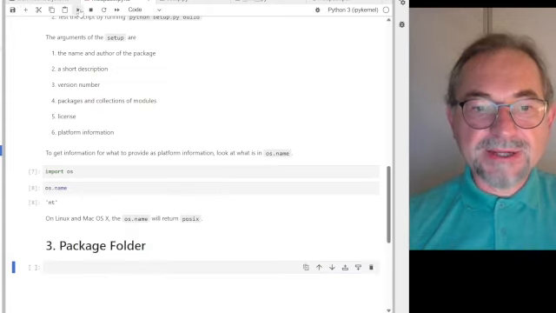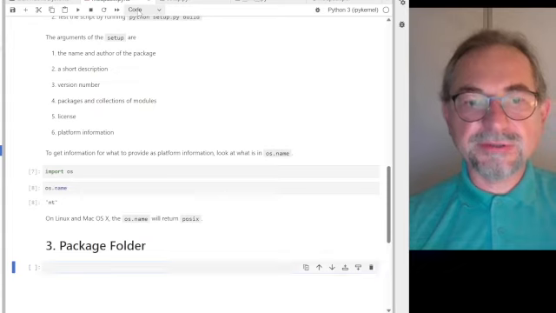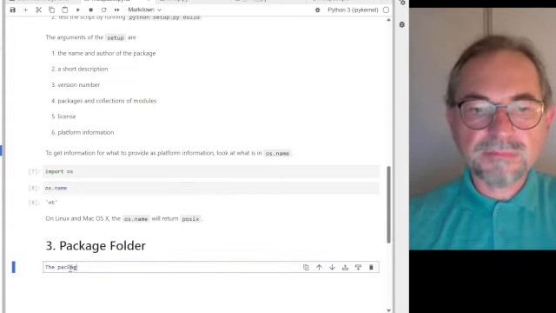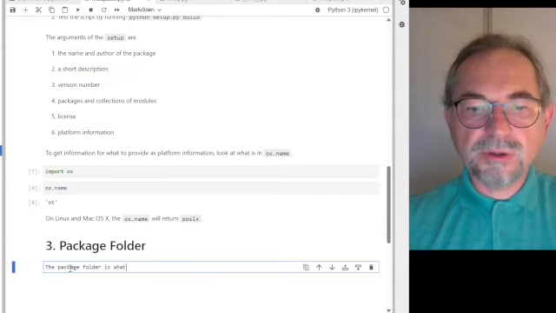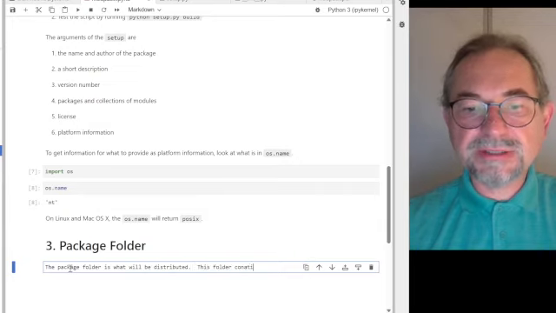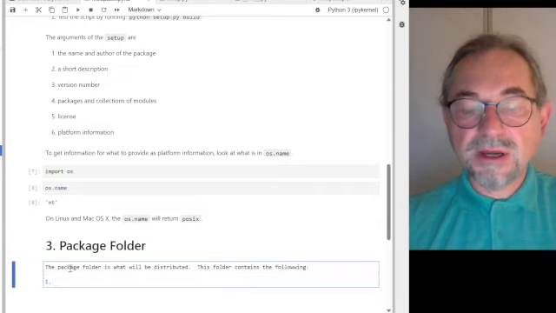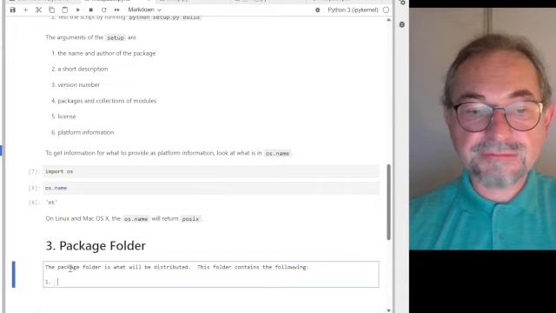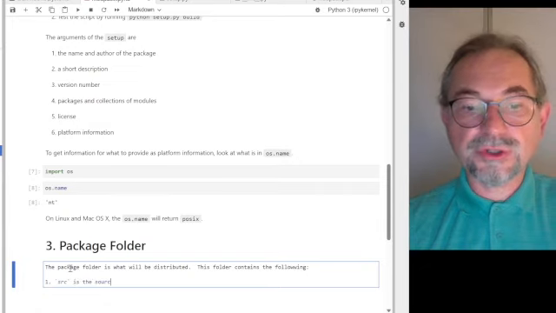So what does the package folder do? The package folder contains what will be distributed. So this folder contains the following. It contains the source. Typically, SRC is the source code.